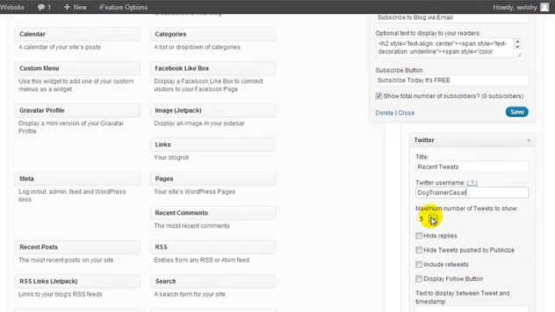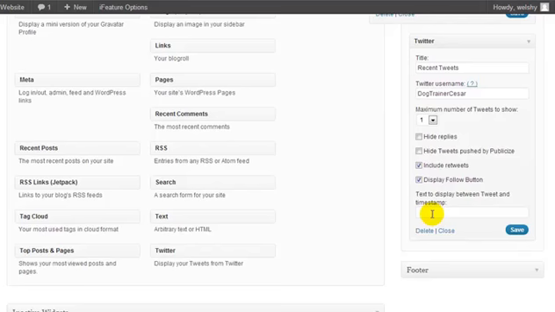Maximum number of tweets to show, I'm only going to select one because for some reason it looks a bit funny if you select more than one. Hide replies, no, that's fine. Include retweets, yes. Display follow button, yes. And if I want to display something in between the tweets, I can put it there. But I'm only having one tweet, so I'm just going to click on save.